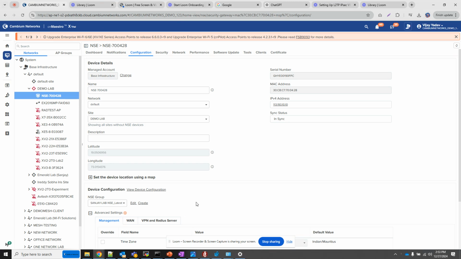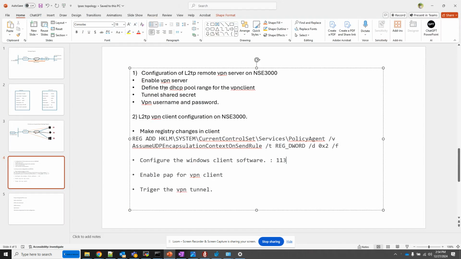So as part of this configuration, what we will be doing is we will be setting up the VPN server, defining the pool range, and then we will configure the tunnel shared secret, and then we will configure the username and password. Once this configuration on the server is done, then we'll be setting up the remote VPN client on Windows.